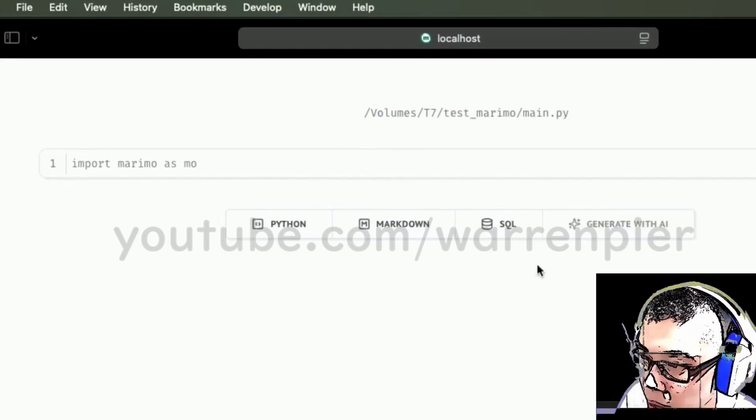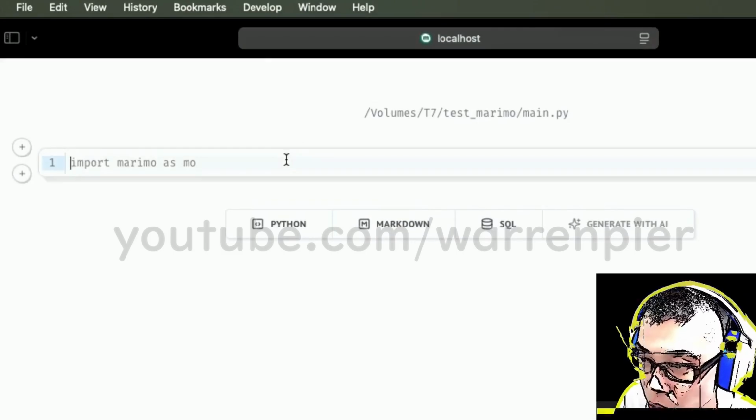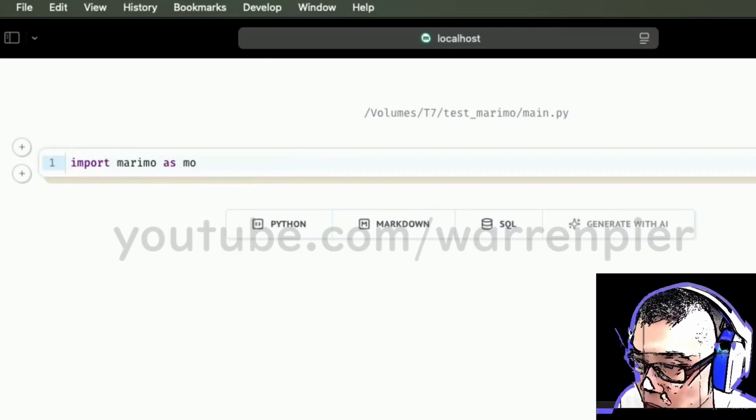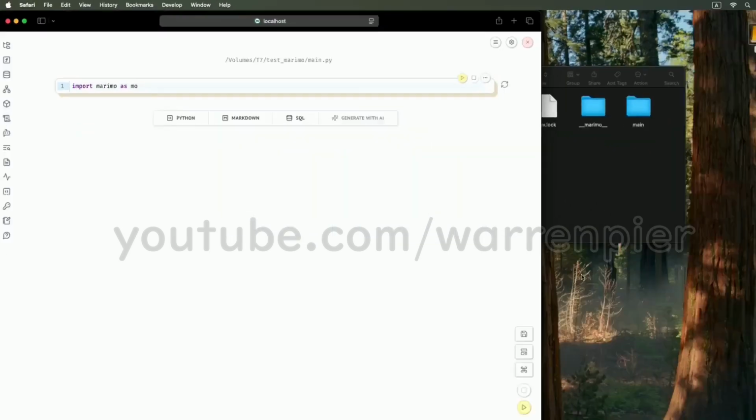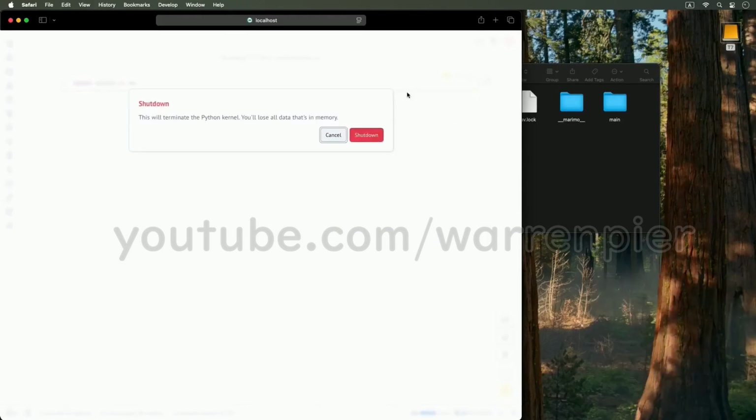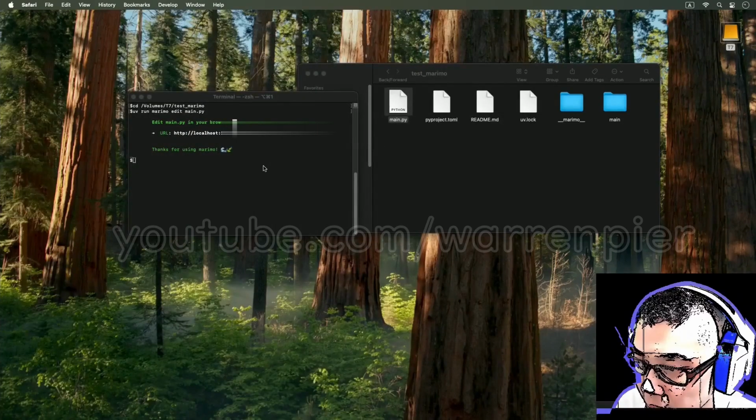Main.py is loaded, but sometimes the passcodes didn't load. But anyhow, just make sure you save your work and it'll be fine. Alright, I'll just quit. And that's about it.